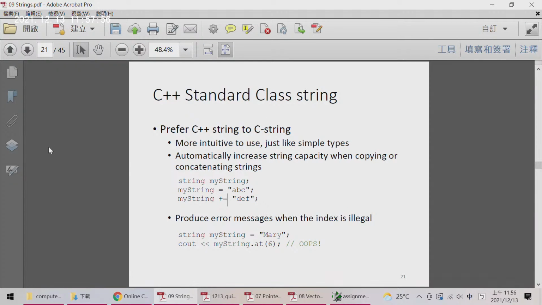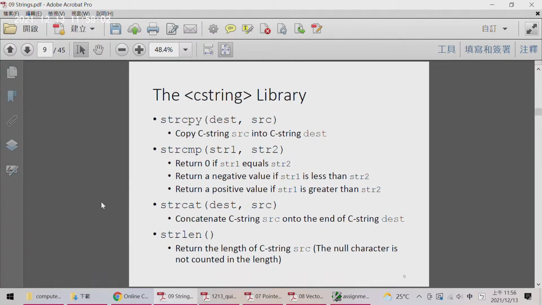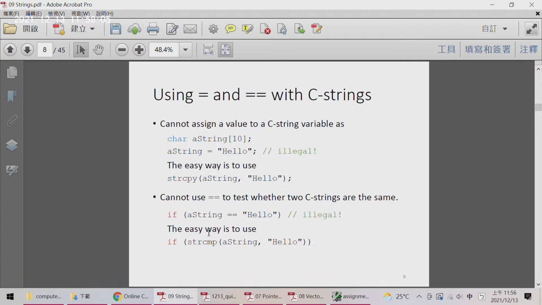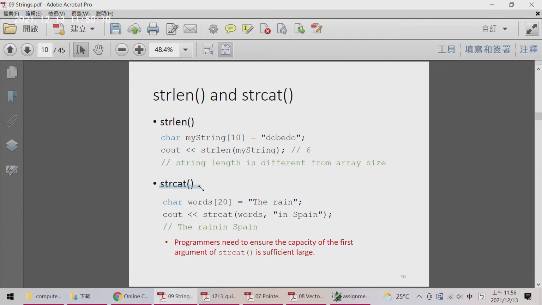And this is very convenient if you compare to the string concatenation in the C programming language. In the C programming language, to concatenate two strings, we need to call the strcat function, and we also need to make sure that the capacity of the first input is large enough to contain the two strings.